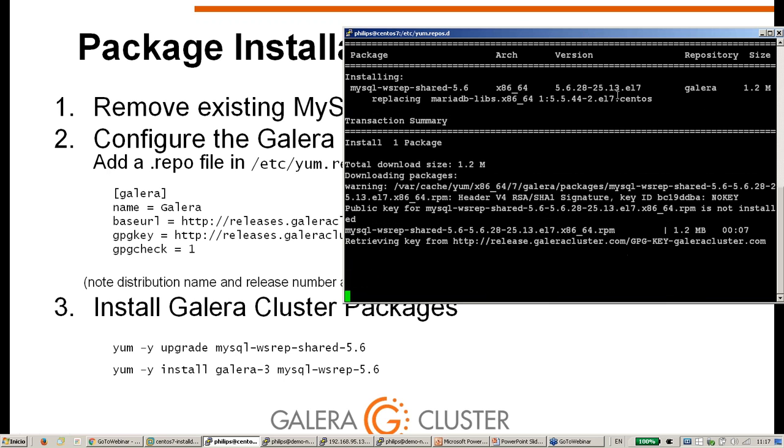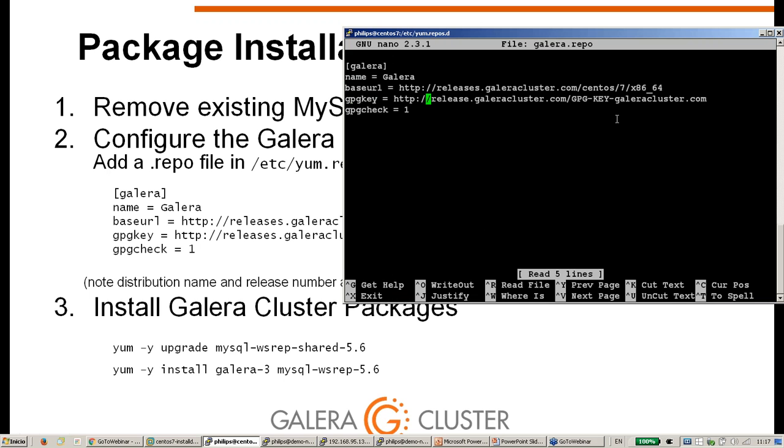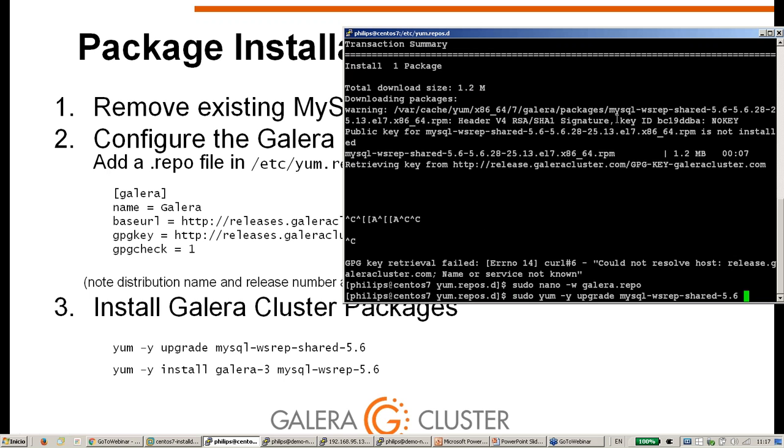There was no downloading involved, except that I need to fix this URL.